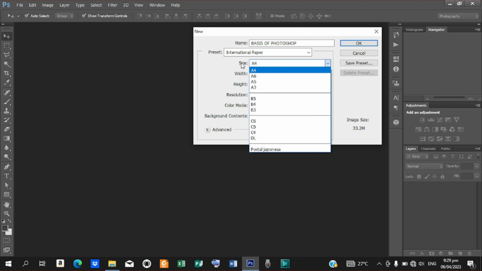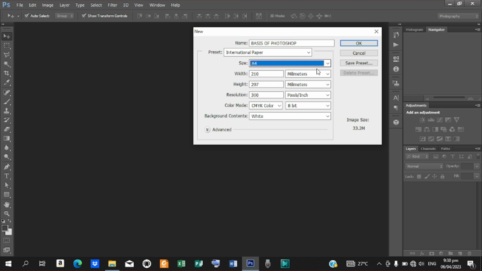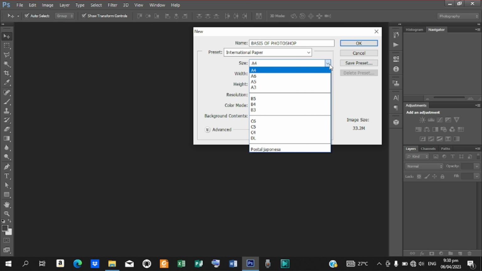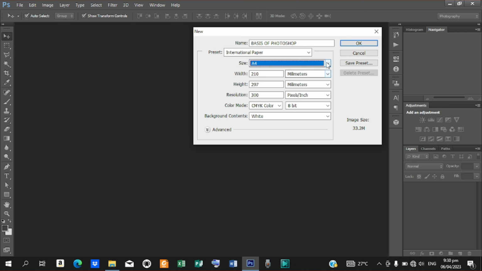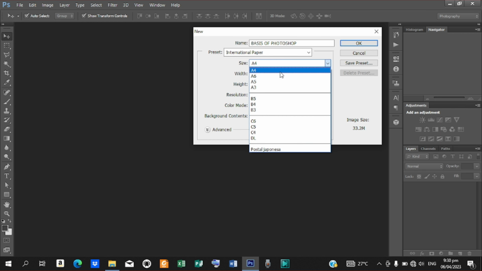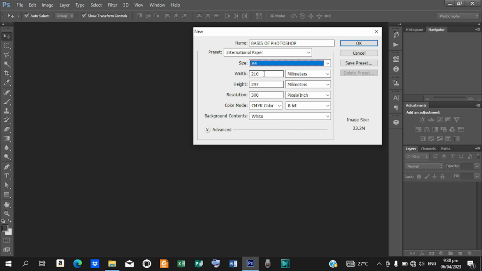So we have the size of the work you are going to do. When you open it, send your mouse pointer to the end here. You see you have A4 size, A6, A5, A3, B5, and the rest, up to DL. These are the sizes of the papers that we have. But in case none of these paper sizes suits you, then you can change your paper size to suit your preference.